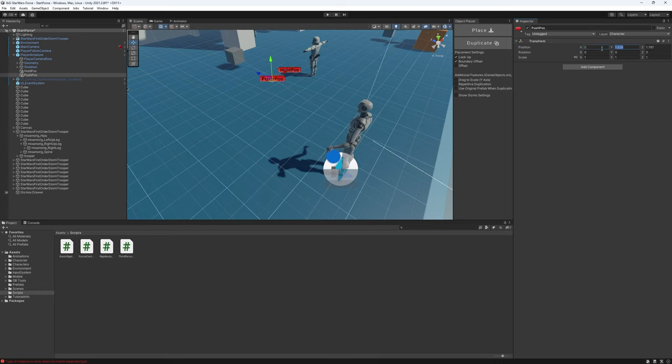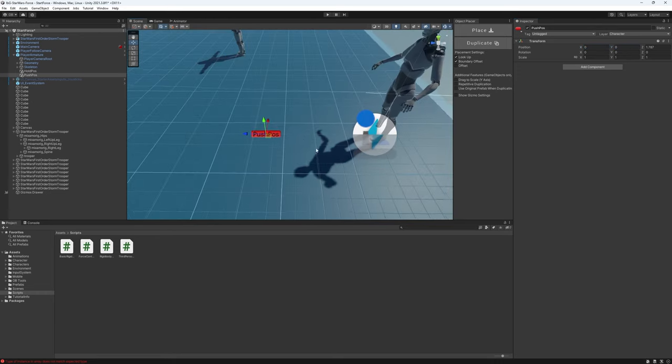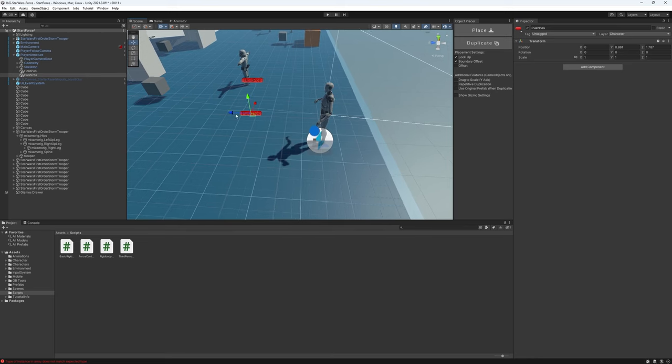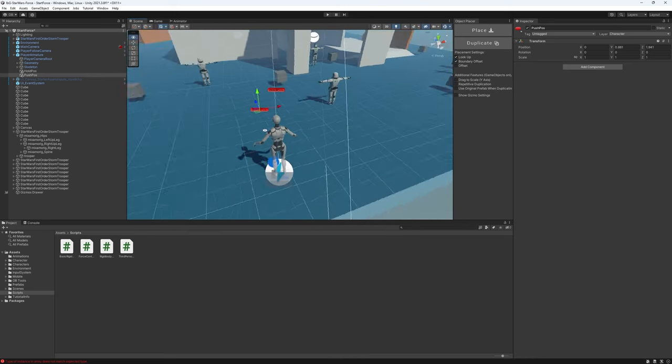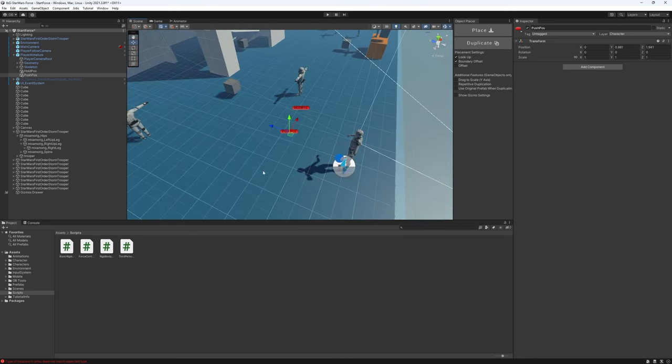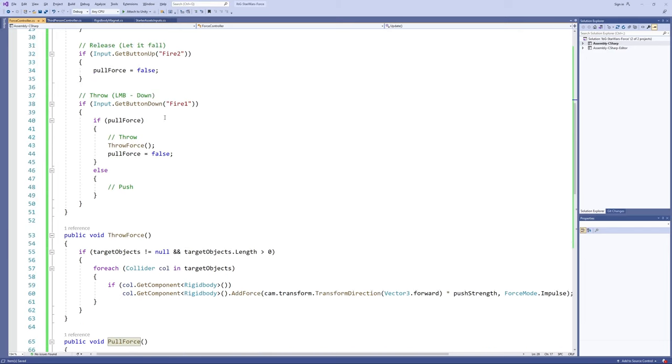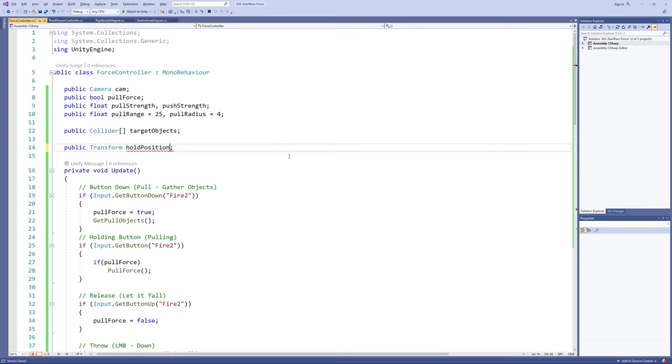the X and the Y, maybe. Yeah, somewhere like here. So it will create a sphere. Anything here will be pushed away. So let's go back to the script and create a reference for it. Push position.